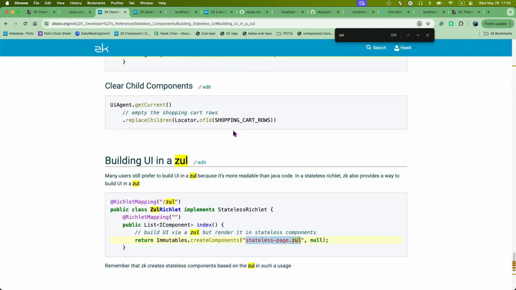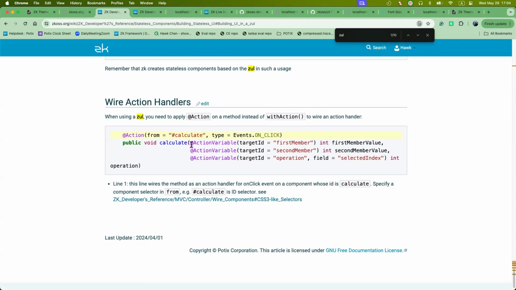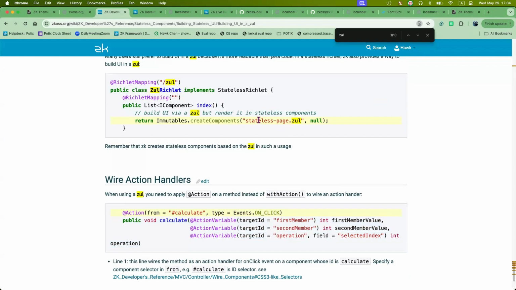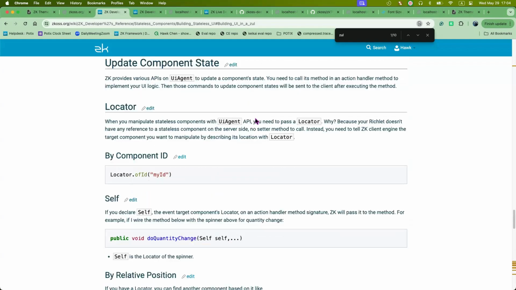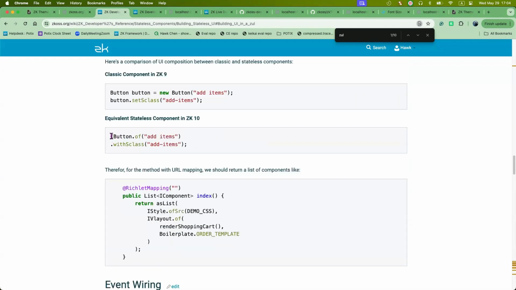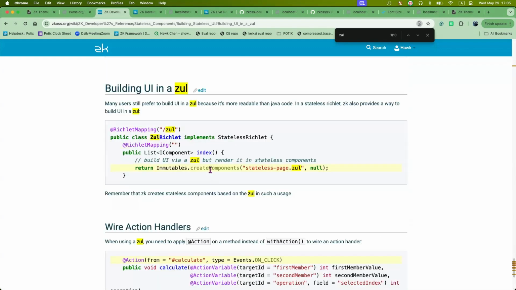I hope this answers your question. And you can wire user actions here like this. When using Stateless components, there are two ways. One is to use the Fluent API like this, with a button and a class. The second is the traditional ZUL way: you create the ZUL first, specify it to this API, and it will create the Stateless component for you. I hope this solves your problem.